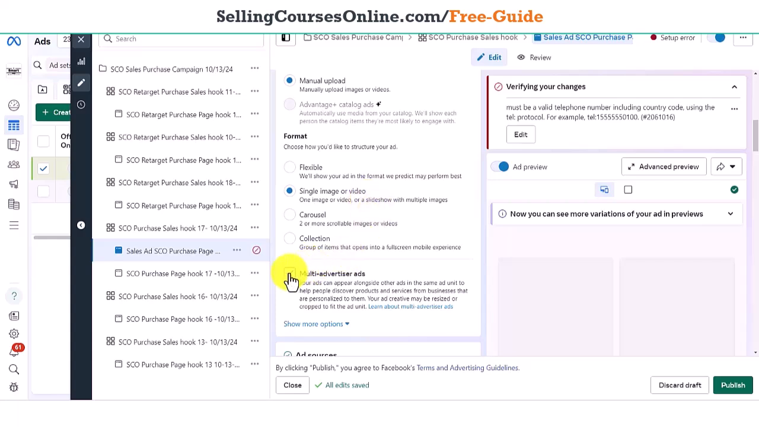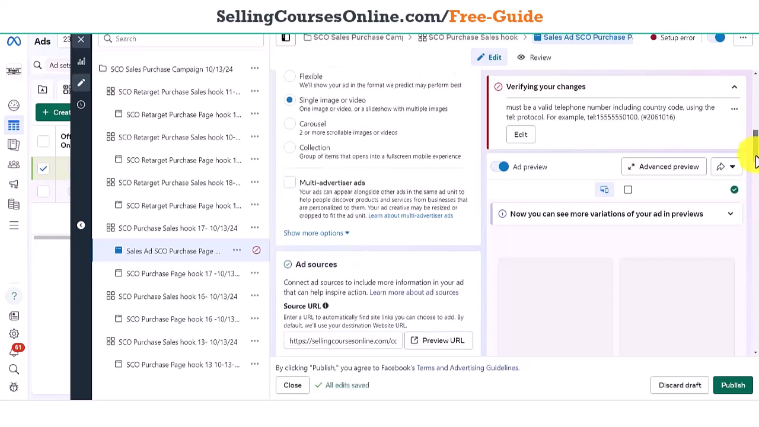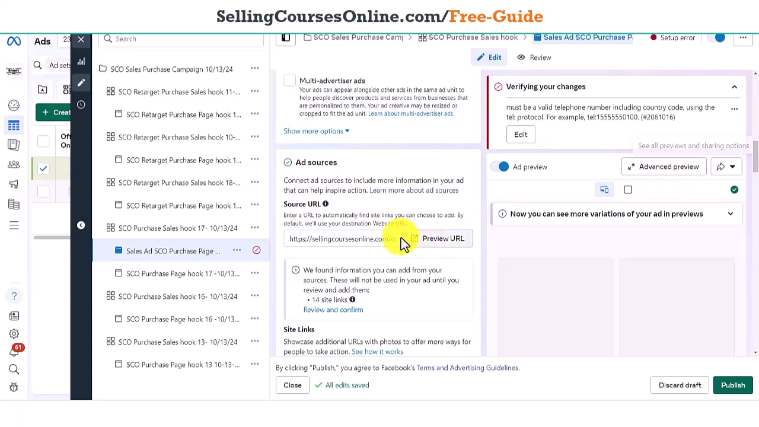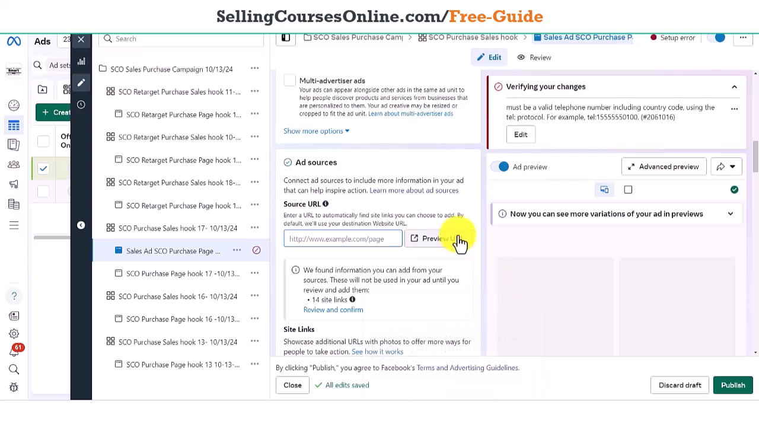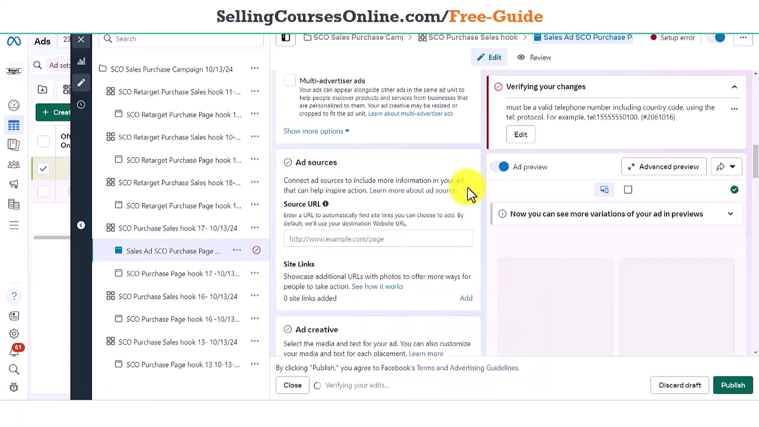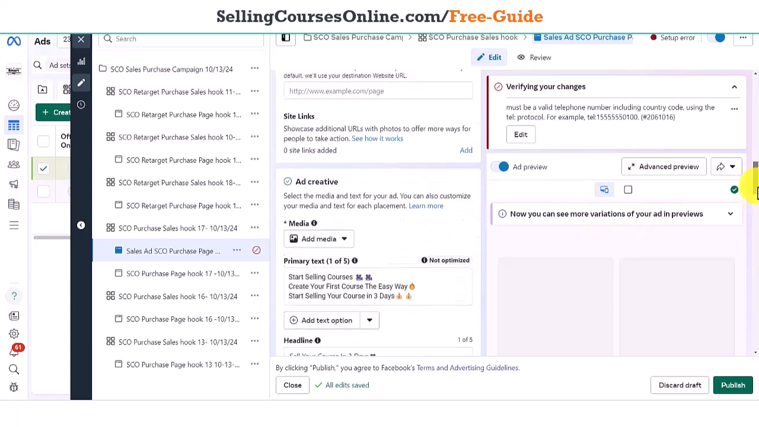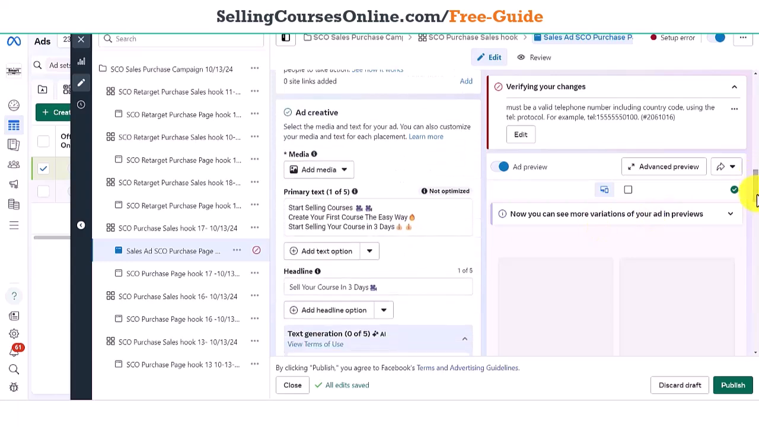I'm going to take the tick out of here. We don't need Facebook to do the multi-advertiser ad thing. And this does not need to be in there, or it's going to grab all my page links. So if you drop your URL in there, it's going to grab all your links. I don't need it to do that, so I just take it out. And right here, you can see that we have add creative. Here it is here. So I'm going to drop in my video now, add video.